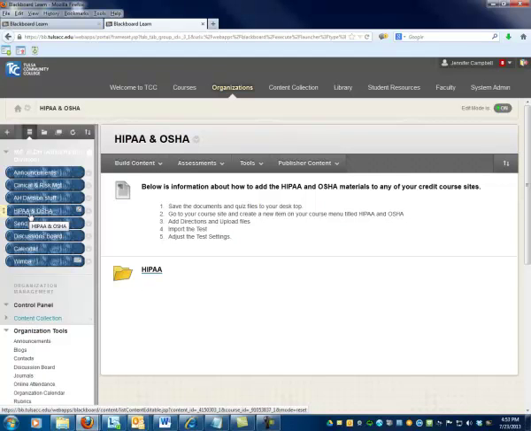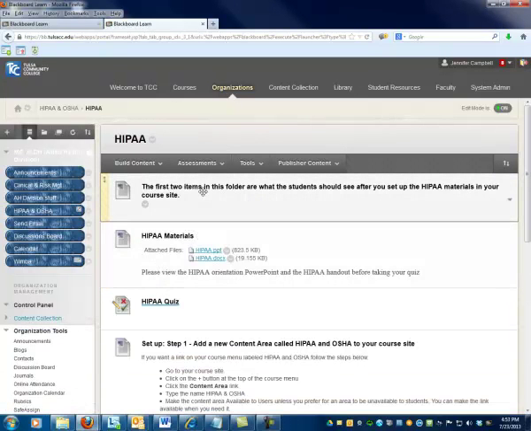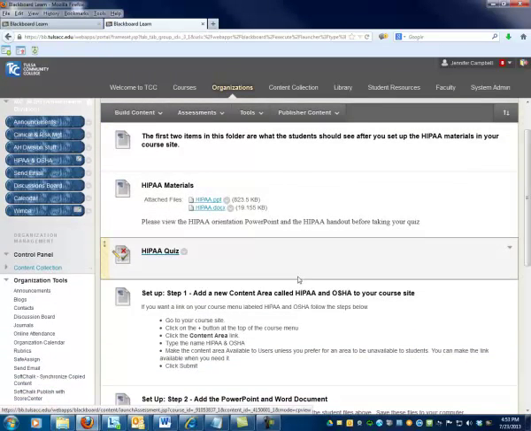So click on the HIPAA and OSHA link and click on HIPAA. And you'll see that the first two items in this organization site are the HIPAA materials and the HIPAA quiz. This is what we're trying to do in your course site. We're trying to get these materials into your site that contains your students so the students can access the PowerPoint and the document, take the quiz, and that you can review the results of the quiz in your Blackboard gradebook.